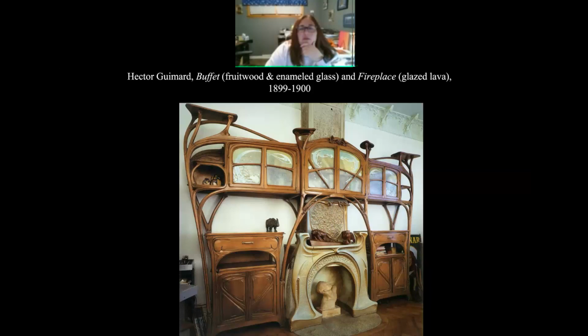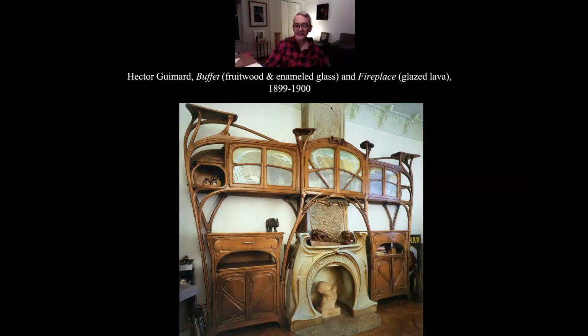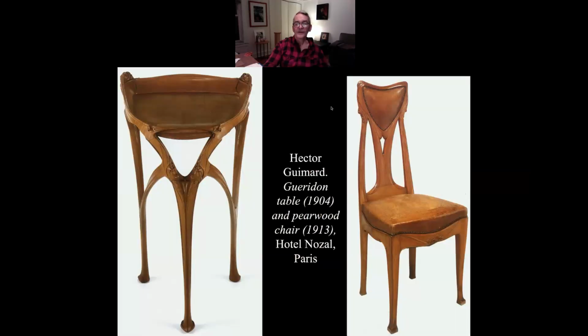More cool furniture. I love that piece. Isn't it nice? That is gorgeous. And here's some seating. There's a chair and a table.